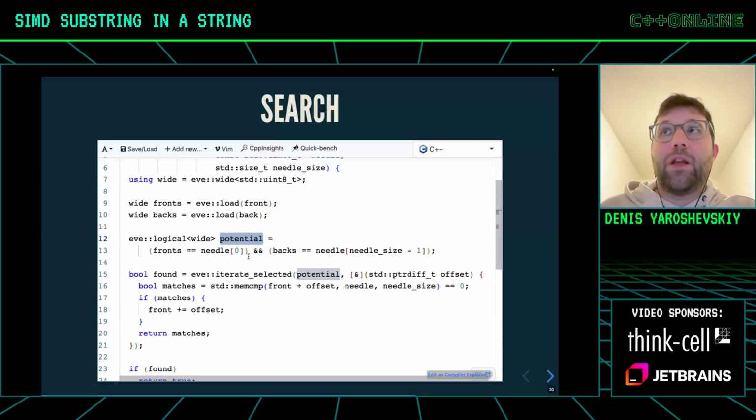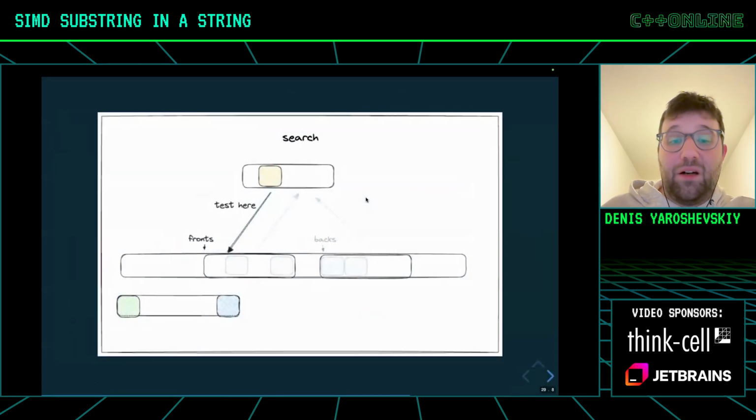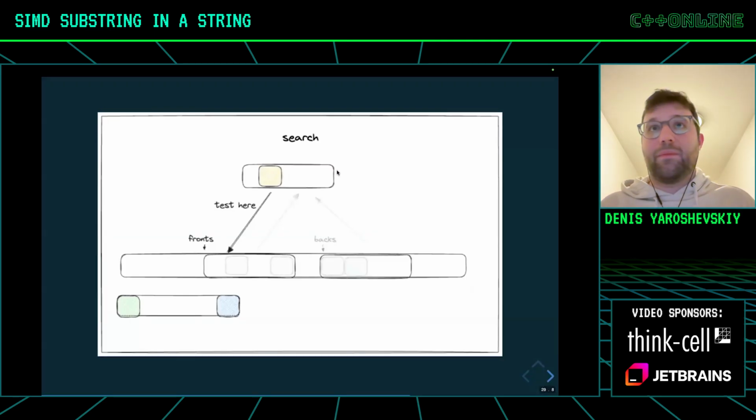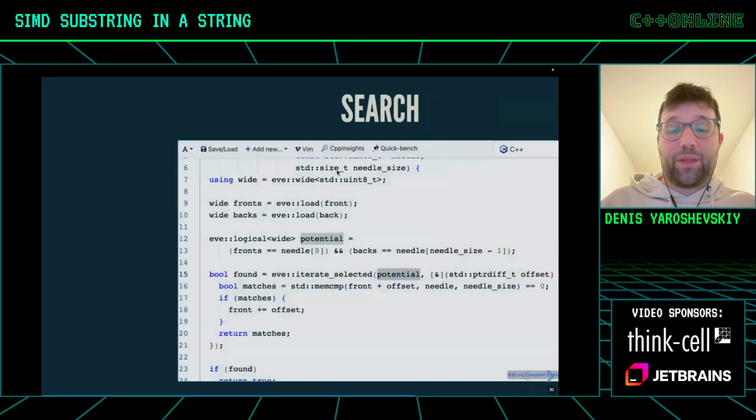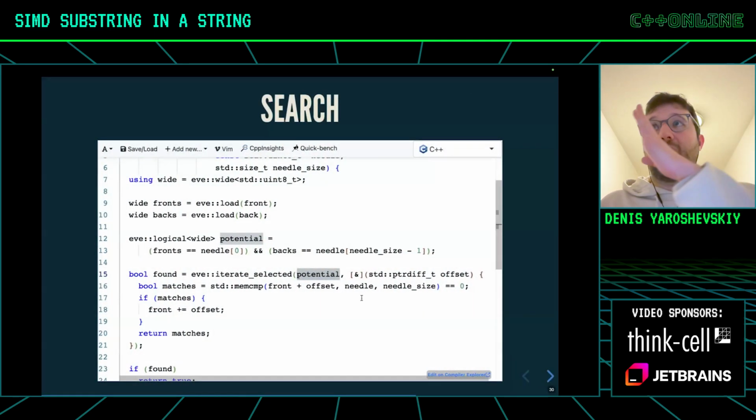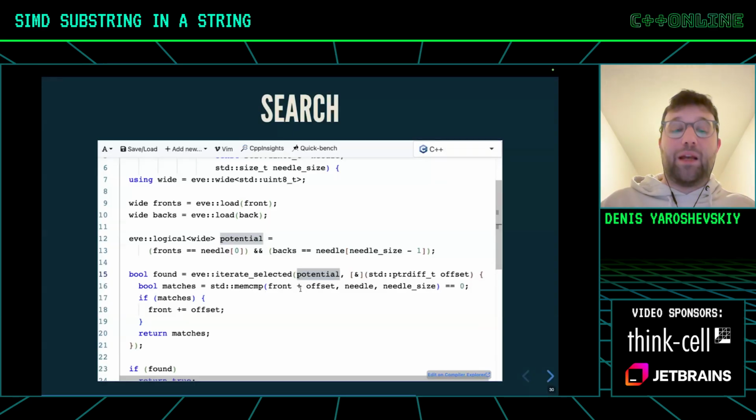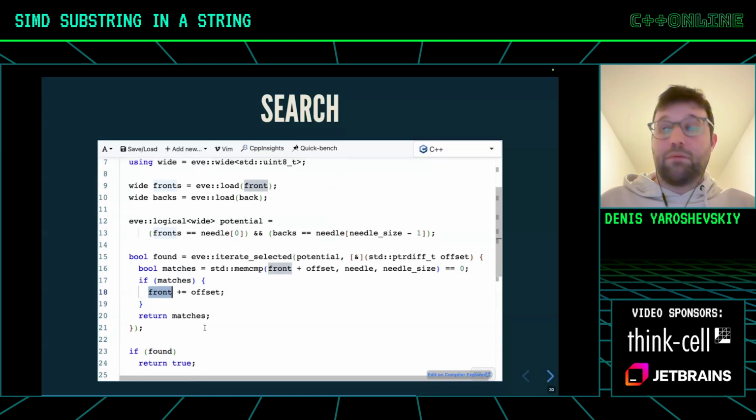And what we do is we're going to call this function to iterate selected through the potential matches, right? Because here we need to not just go on the first match, we need to go through all of them. This is why iterate selected. And for each potential offset, we're going to check the needle. So we're going to do the full check. And here I'm just going to call memcmp to do the full check. And if we found a match, we're going to break and we're going to record the answer somewhere.